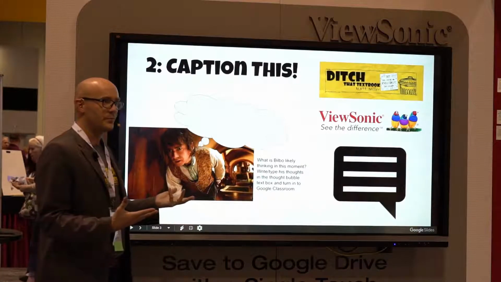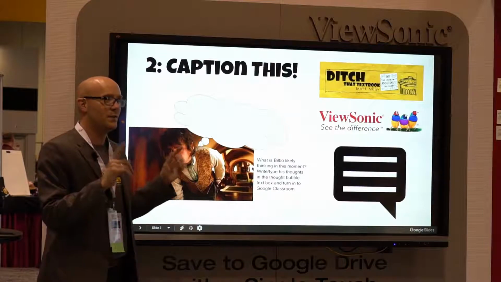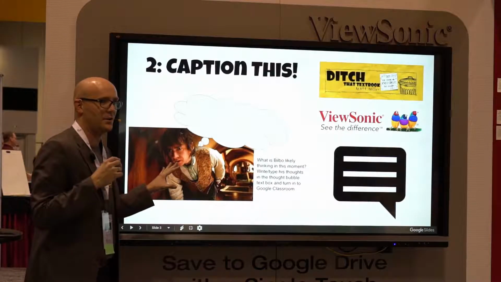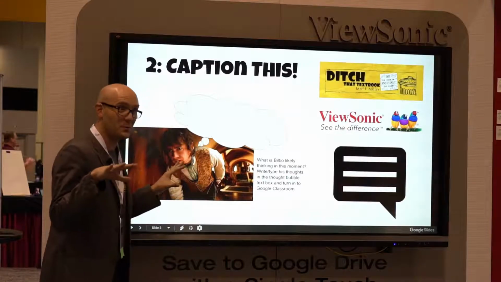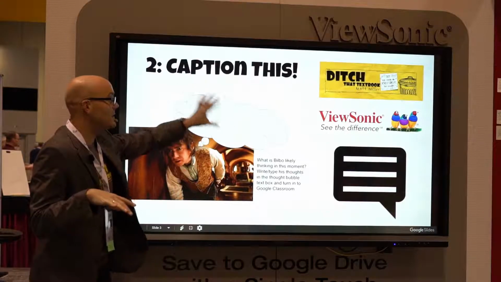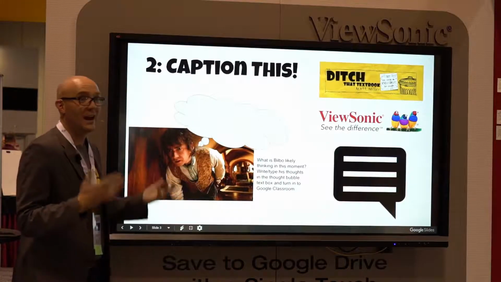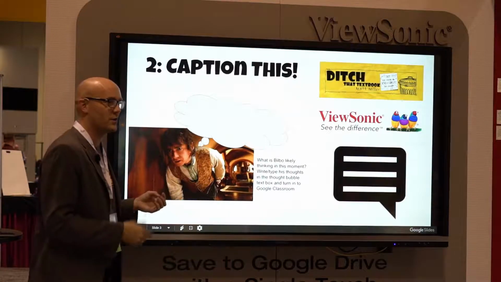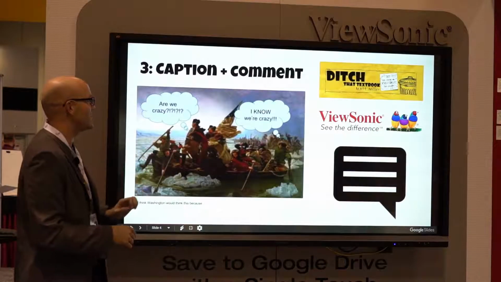And the great thing is that it's easy for us. Because look at this, how much prep time does this take? Not very much prep time. You put a picture in, you can even have the kids draw in the thought bubble, and that's it. So very low prep time, and we're kicking up the depth of knowledge, the level of thinking. Let's go to the next level.